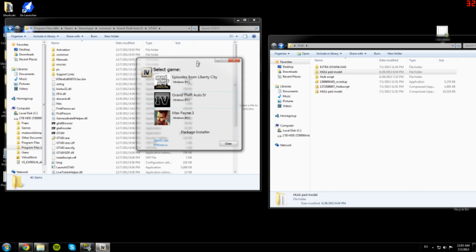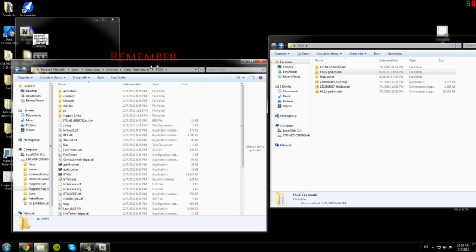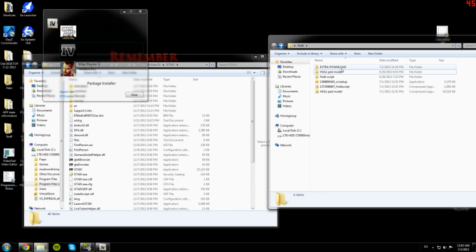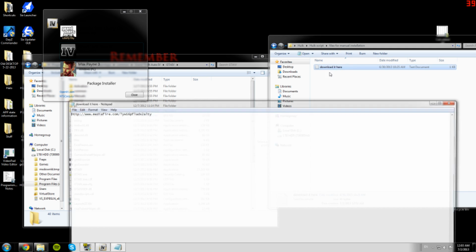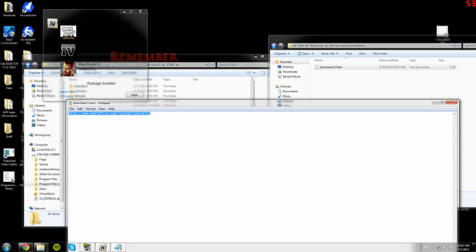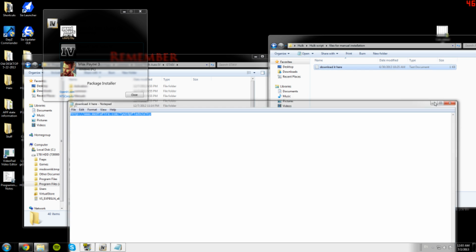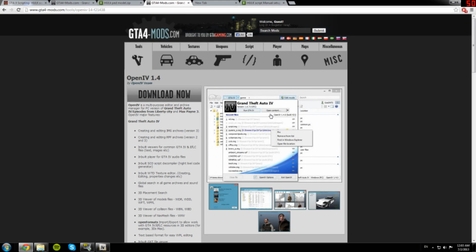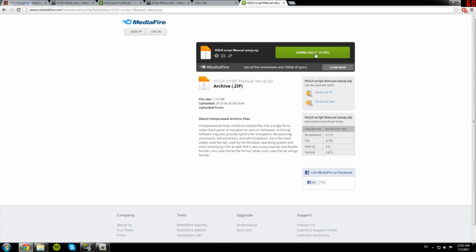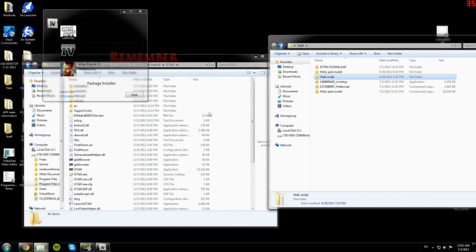And my Open4 is done installing. This is Open4 right here, this kind of transparent window. So I'm going to leave it up there for now. The next step is to go into your Hulk script folder, and you'll see files for manual installation. You go in there and it will be a notepad file saying download it here. You go in here and it's a link, which I'll also include in the description. So once you download that, it was this link right here, this green download, 1.19 MB. Once you've got all that, you're set to go.